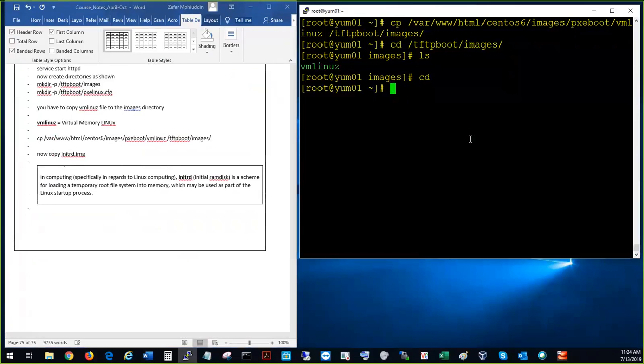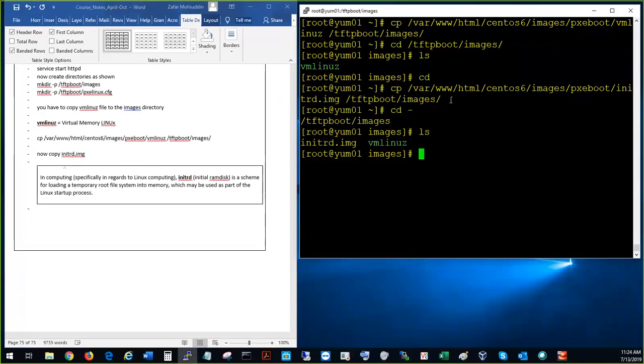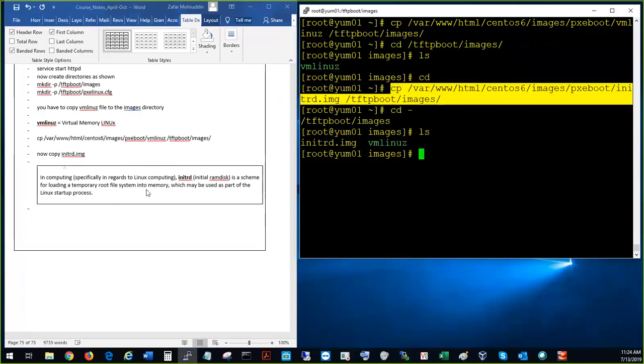Okay, so let's see here. I'm going to copy with CP, same command here, but instead of the VM Linux file, I'm going to copy the init.rd.img file to this tftp/images folder. Okay. All right. So we have two files. We need to copy them. Okay, let's do that.